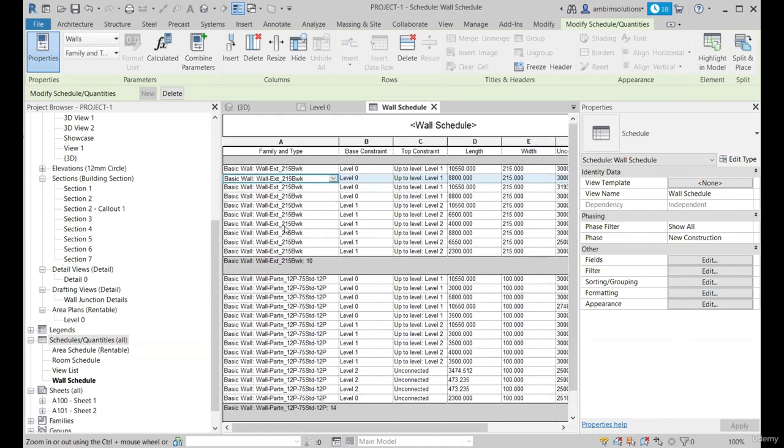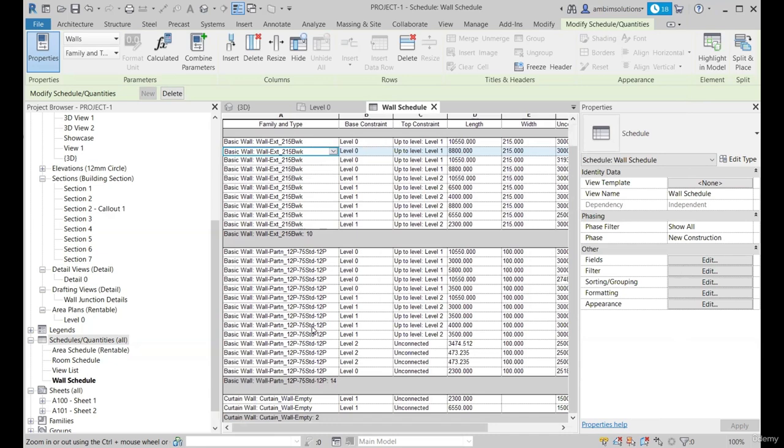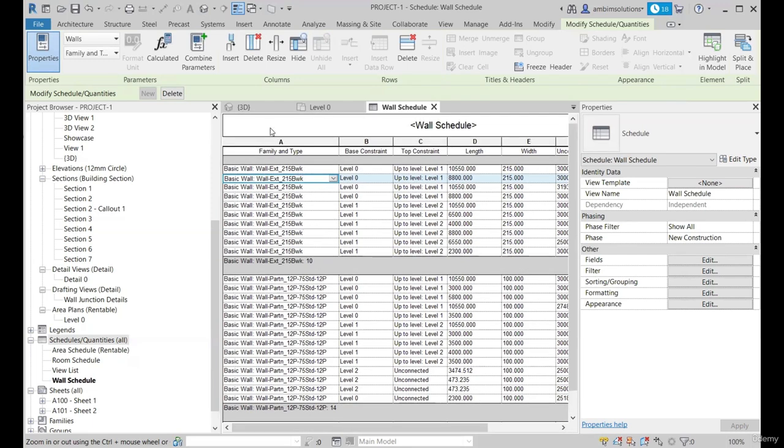You can see firstly the family and type sorting is used. We have the first family and type sorted here. We have a total number of 10 entities of 215 thickness external wall. Then we have a wall partition of 75 standard, and the count is 14. And we have two curtain walls of empty curtain wall, empty type. So the sorting is done based on the family and type that we have chosen. If you want to sort it further, you can do that as well.